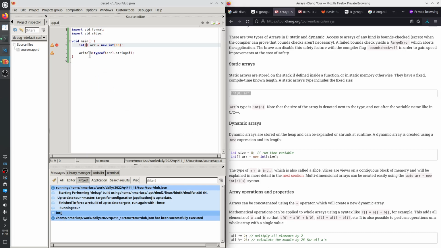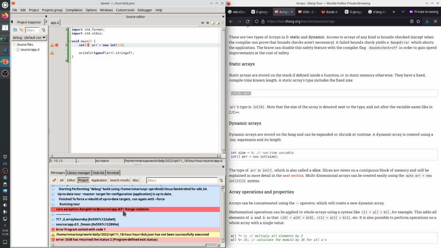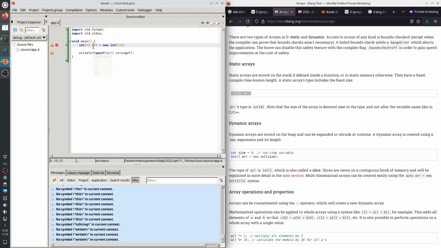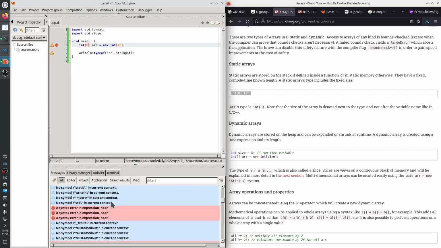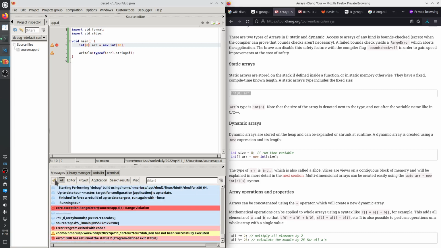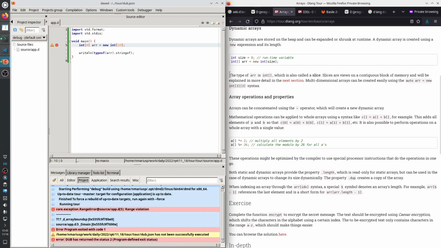Okay. Range exception. We try to shove in an array of 8 ints an array of 10 ints. Okay. Type of ARR is int pair of square parentheses.